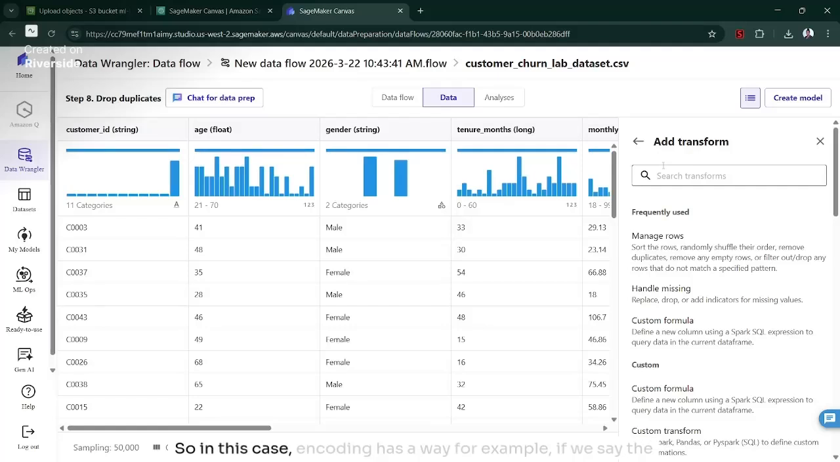So in this case, encoding works for categorical columns. For example, in the gender, we have male and female, but remember our models understand in terms of numbers, maybe 0 or 1. So if we do encoding in this case, we are trying to change these strings into numbers in such a way that our model can understand. For example, we could say gender is either male or female. If it's male, 1. If it's not male, 0. So that is what we're going to do.